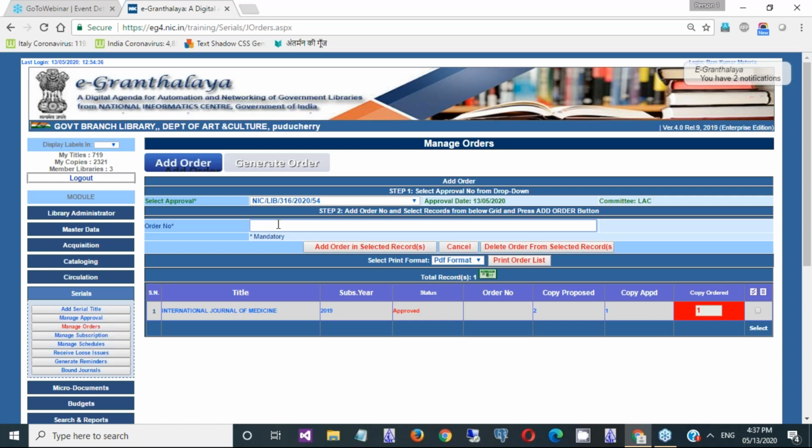Here I wish to inform you, suppose you have taken approval of 100 journal titles. You wish to place the order of these 100 titles with two vendors, 50 titles to one vendor, another 50 titles to another vendor. So you can do that. If multiple copies are approved by the committee, like 3 copies of an international journal, you cannot bifurcate based on the number of copies. You can bifurcate the order based on title only.